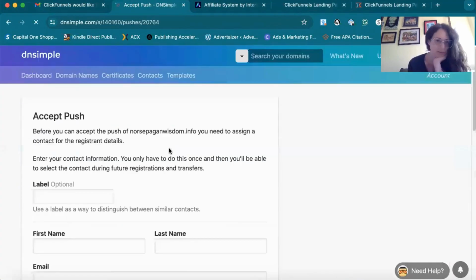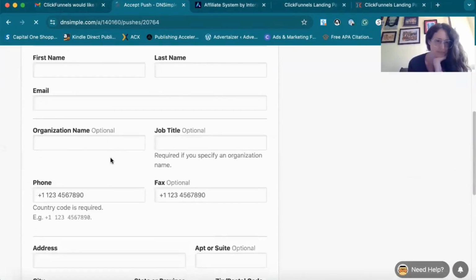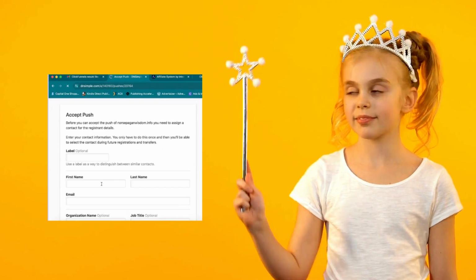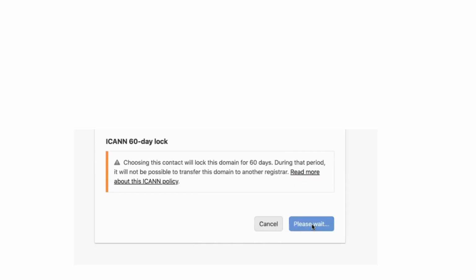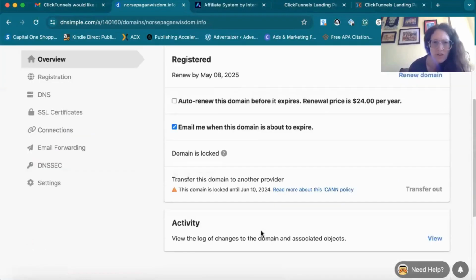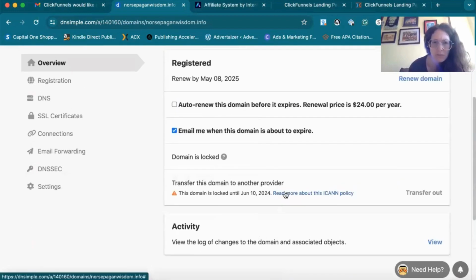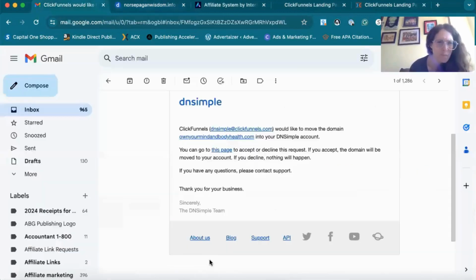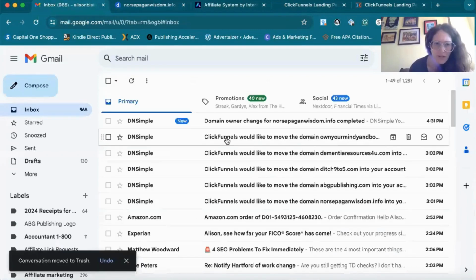Can it be this easy? Does it need me to fill this out? Really? Sure. Accept push. Do we have to do this individually? No. Domain is locked. Transfer this domain to another provider. Transfer out is locked. Okay, so not sure if we have to do this for each one, but let's check it out.